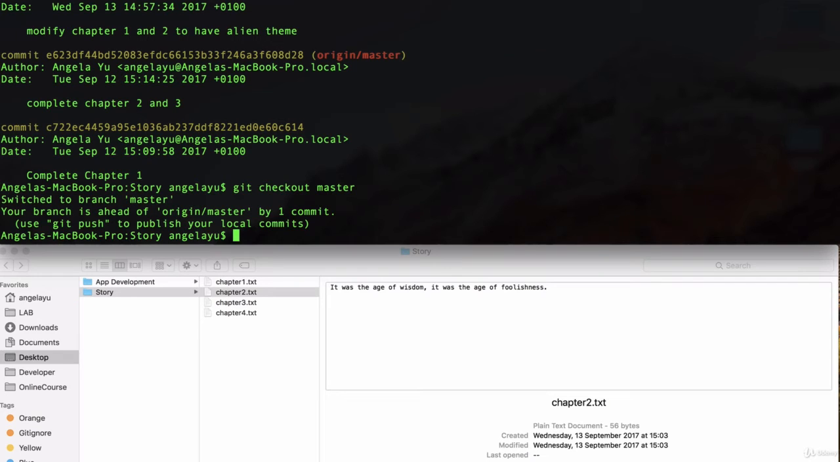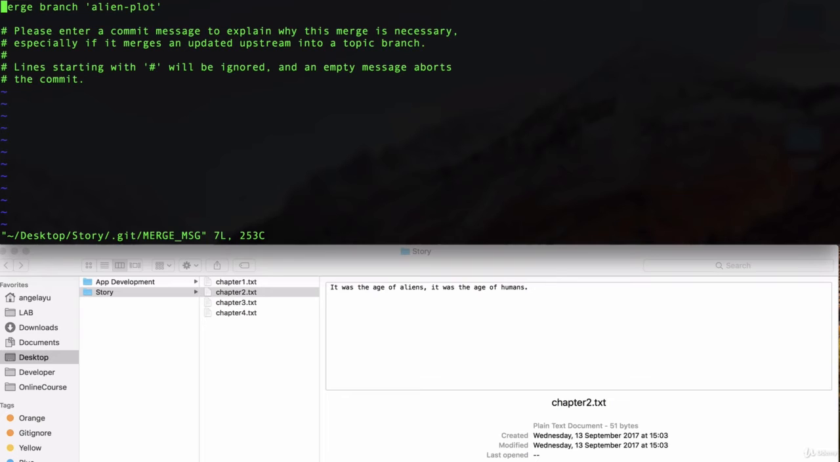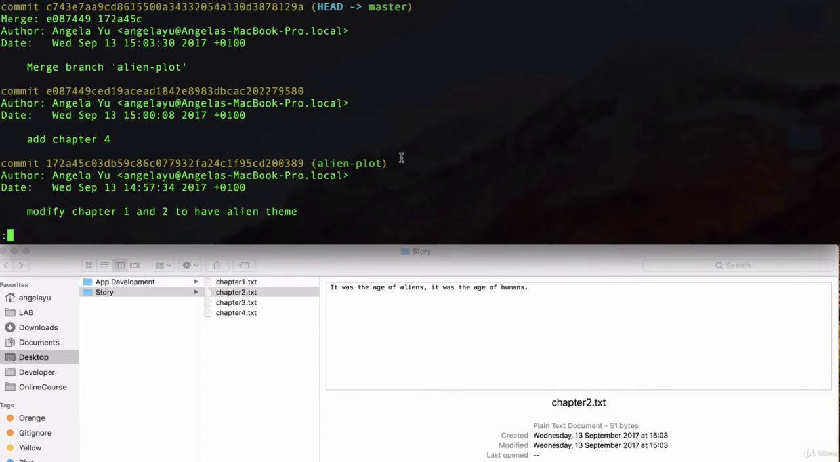And while we're on the master branch, we're going to merge the changes inside the alien plot branch. So we use the command git merge, and we're going to specify the branch name, which was alien plot. Hit enter. And this opens up Vim, which is a text editor. And this allows you to add a merge message if you wish. And alternatively, as we're going to do here, we're just going to leave it empty. And you're going to write :q! to save and quit.